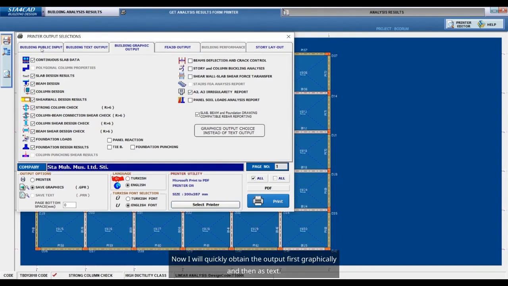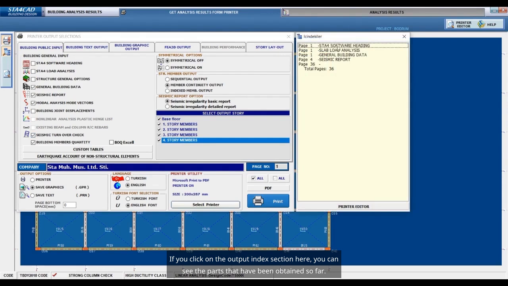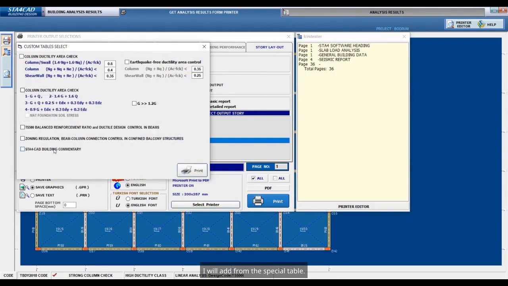Now I will quickly obtain the output. First graphically, and then as text. Let's rearrange these options again. Yes, I just printed it. It has saved this information. If you click on the output index section here, you can see the parts that have been obtained so far. I will add from the special table. I'm doing that now.